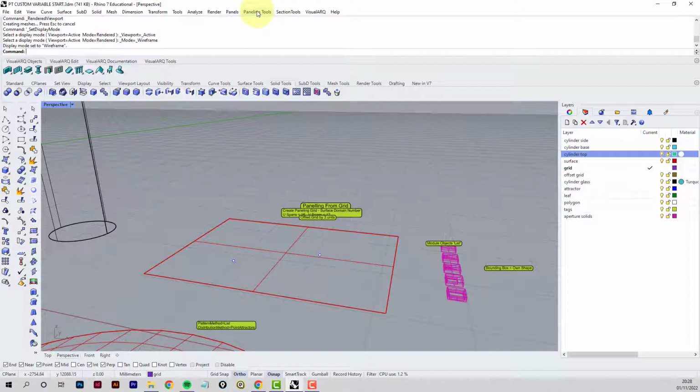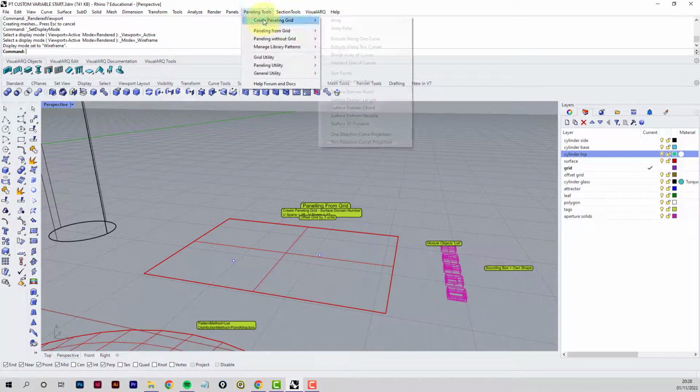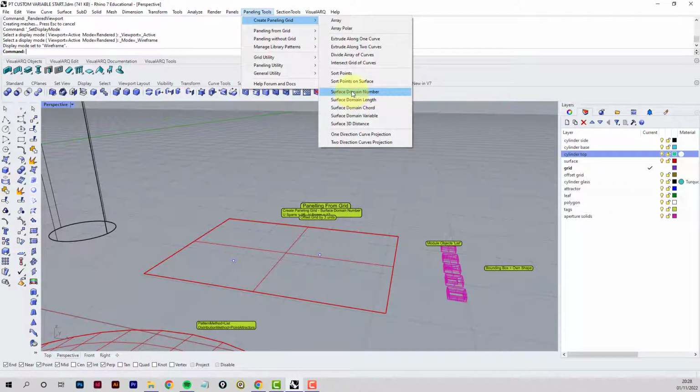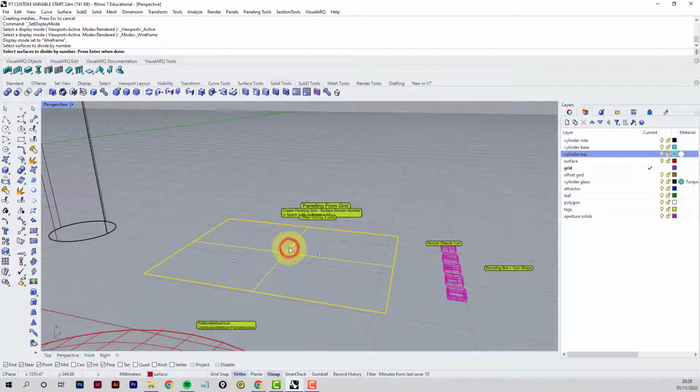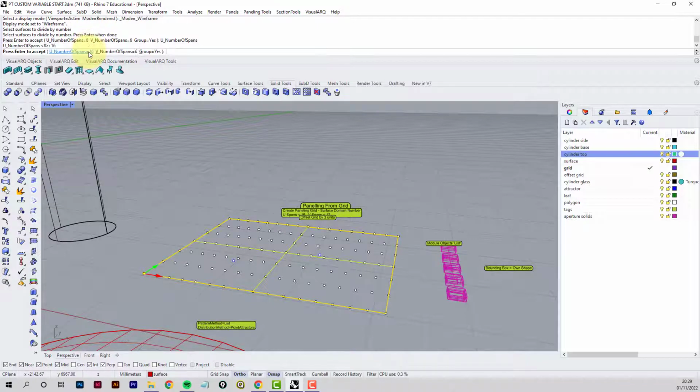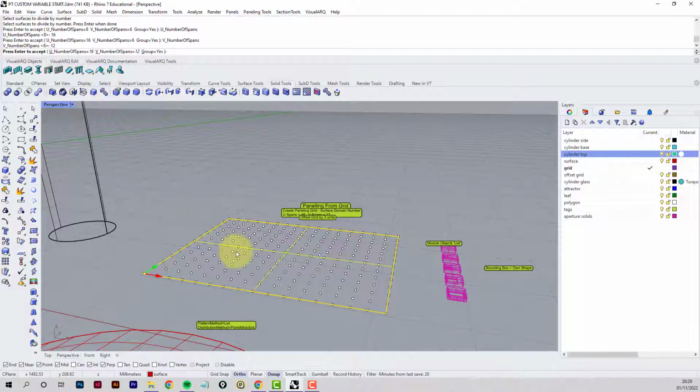Okay, so paneling tools, create a grid. We'll use the old surface domain number again. Okay, click on here, enter. So just doubling these numbers. Okay, so this is 16 and 12. So 16 in that direction, 12 in this direction, enter.